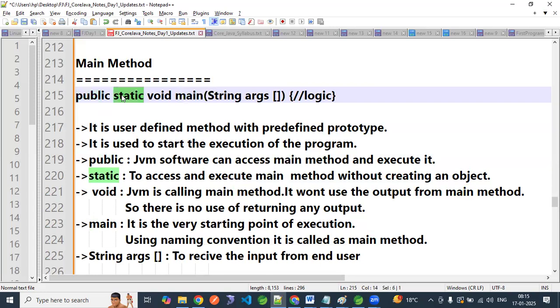Why static, guys? So that we can access and execute the main method without creating an object. We are not creating an object. We have seen this yesterday in more detail, but I am just giving the overview. Hope you are good. Then we have seen void. Who is calling the main method? JVM is calling the main method.